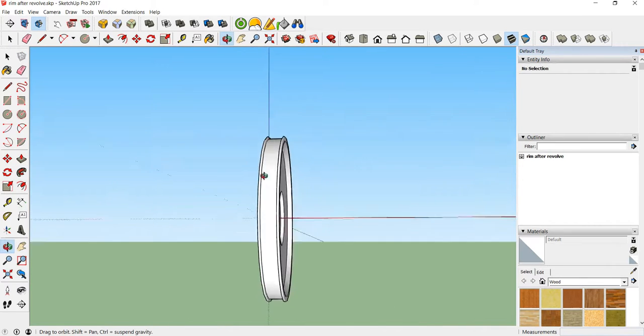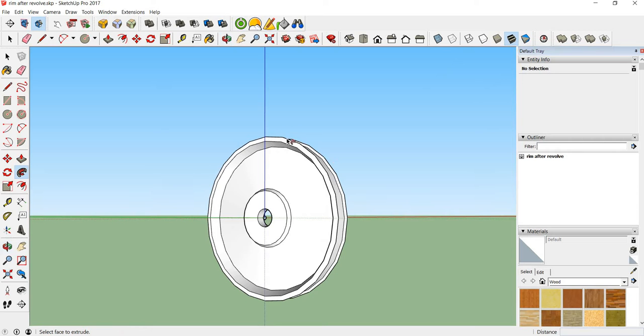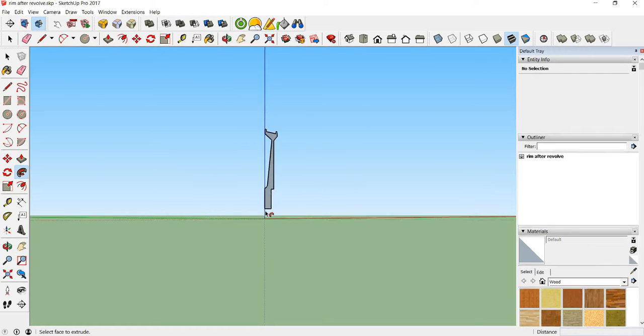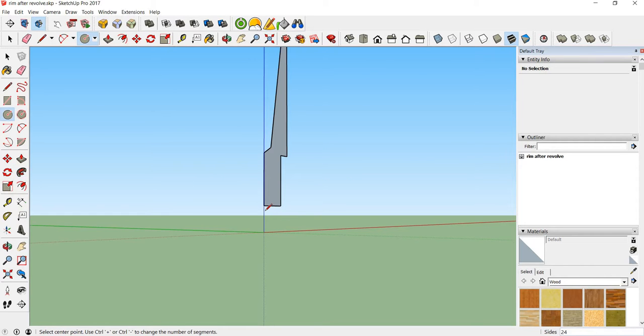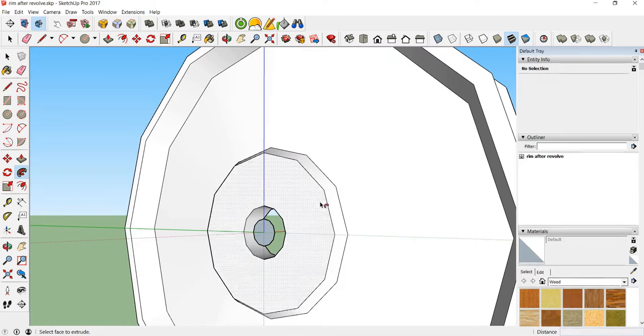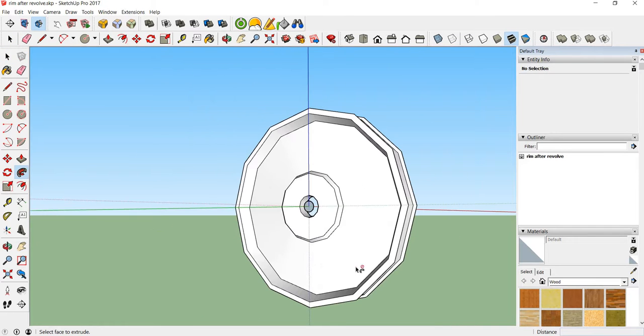And look at that, it revolves. So notice how it's kind of a little jumpy and a little sketchy. So let's hit C for circle. Let's just hit 12. Make a 12-sided circle. Okay. Select it. Follow Me tool. Click that. Okay. So now, you can see how really sketchy it looks.